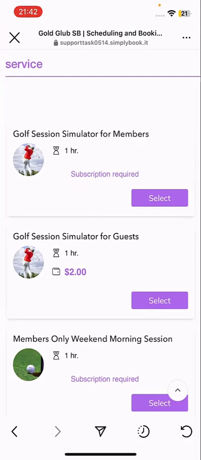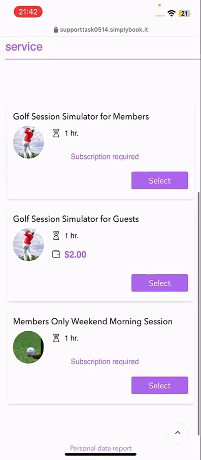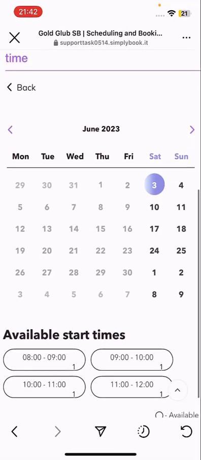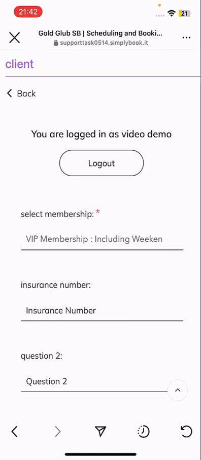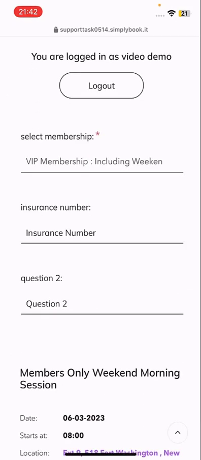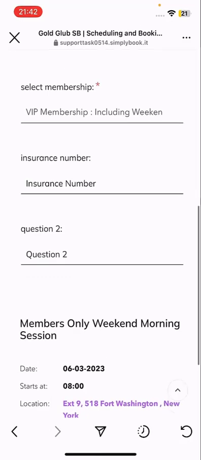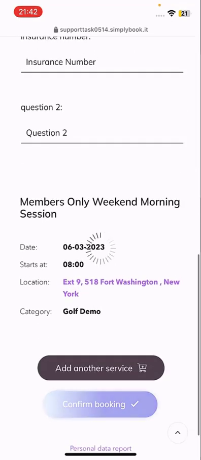I will go to golf session for members. Actually, let's go and book that weekend morning session. Select Saturday, 8 o'clock. These questions that you're seeing here are optional. And you can set up a custom questionnaire for your clients to answer when they book, but this is not required, right? So I'll go ahead and proceed.